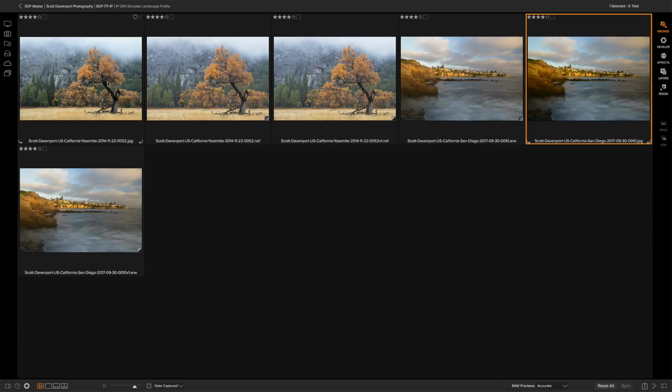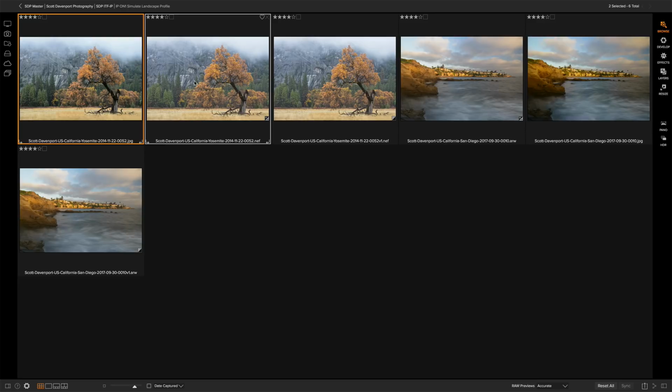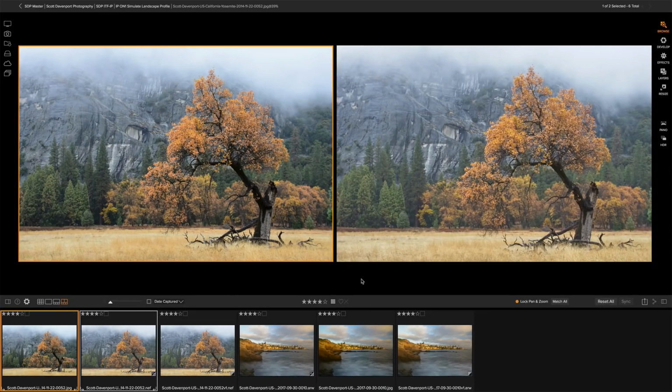Let's start with these two here. I chose two different landscape scenes to see if we can get something that's similar for both of them. Look at the compare view here. This one is out of Lightroom, and this one is the raw file.